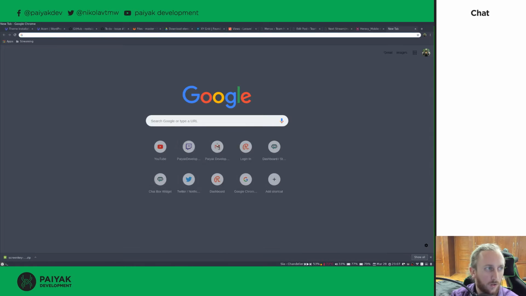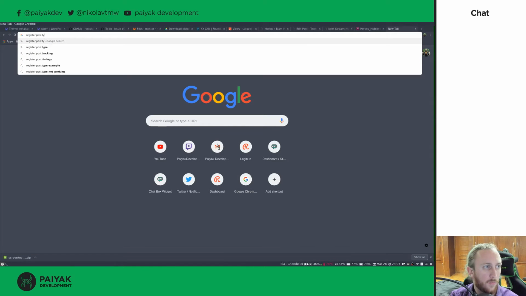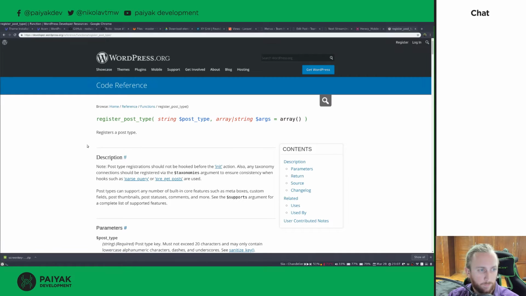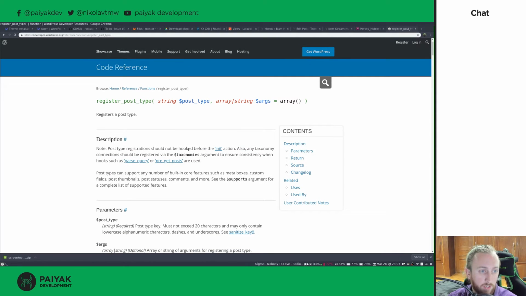If we look up register post type, which luckily brings you right to the WordPress developer documentation: Note, post type registration should not be hooked before the init action. Also, any taxonomy connection should be registered via the taxonomy's argument to ensure consistency. Okay, so essentially the earliest you should register a post type is on the init action.